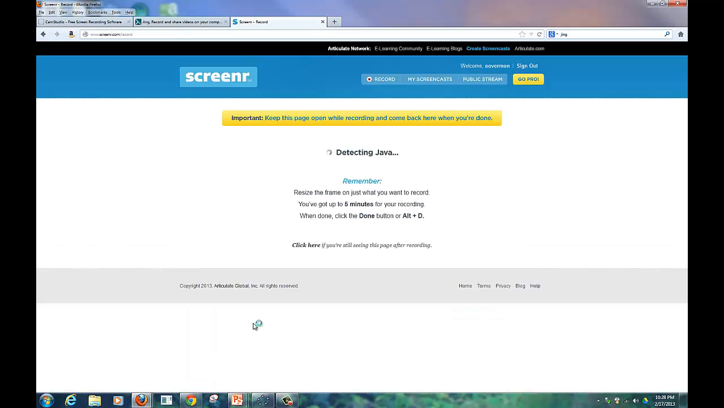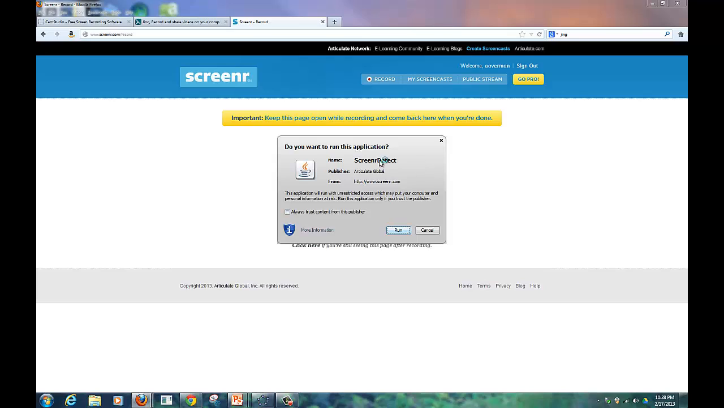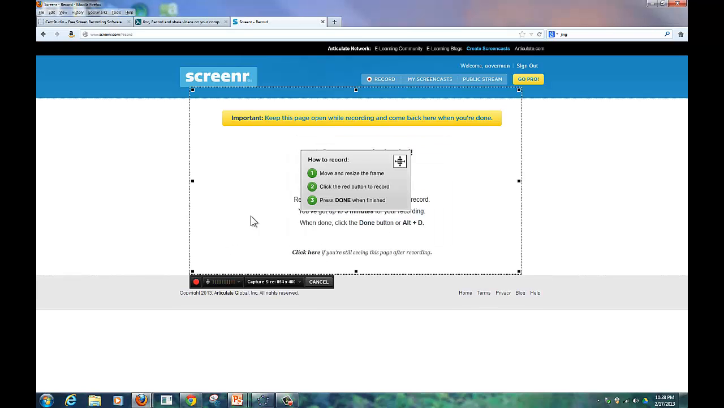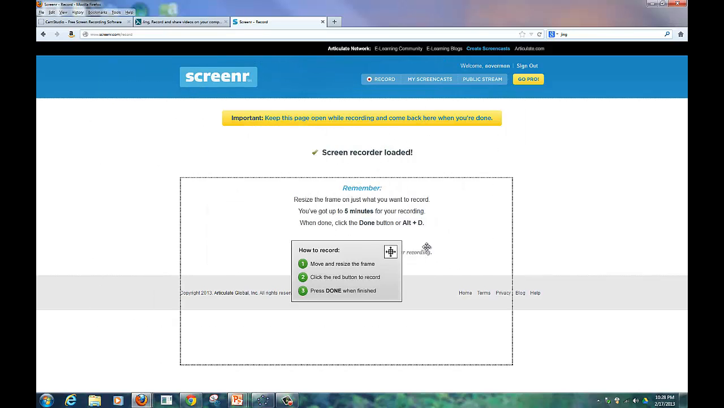So when I hit launch, it's detecting the Java, and if you don't have Java updated, it's going to want you to install it. Then it wants to run this application. It's called Screenr Detect. Go ahead and hit run. And it gives you this screen that you can move around.